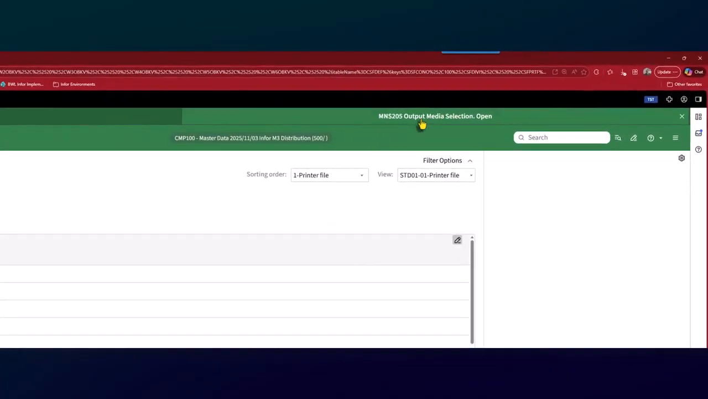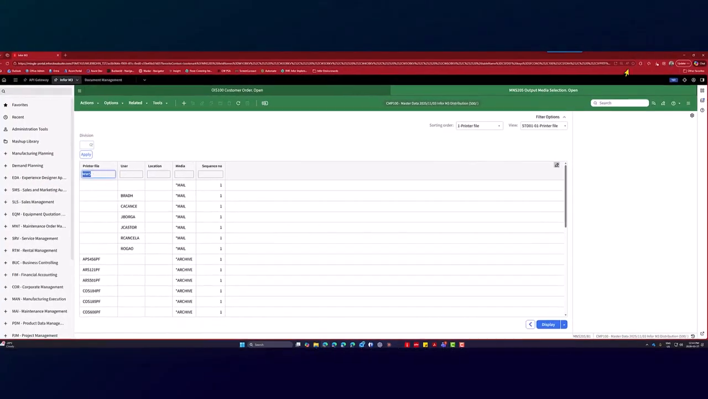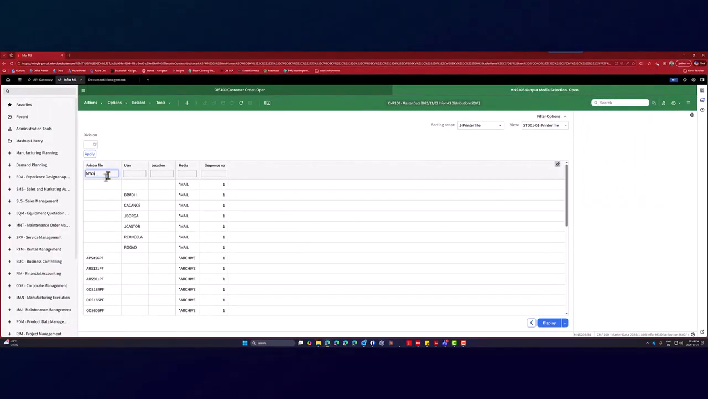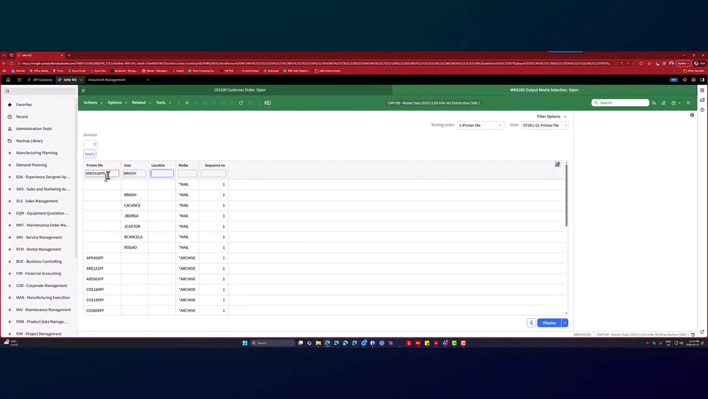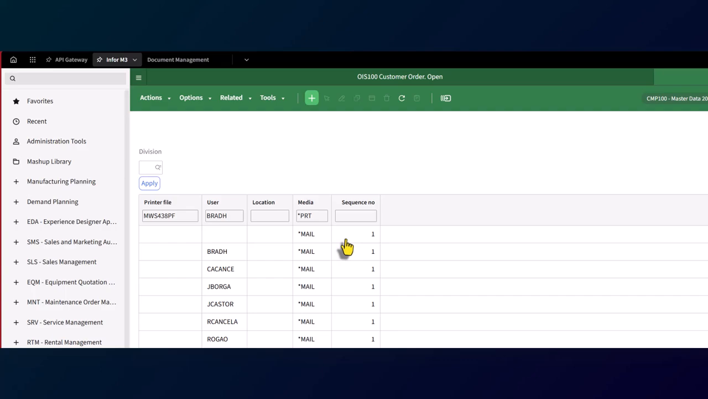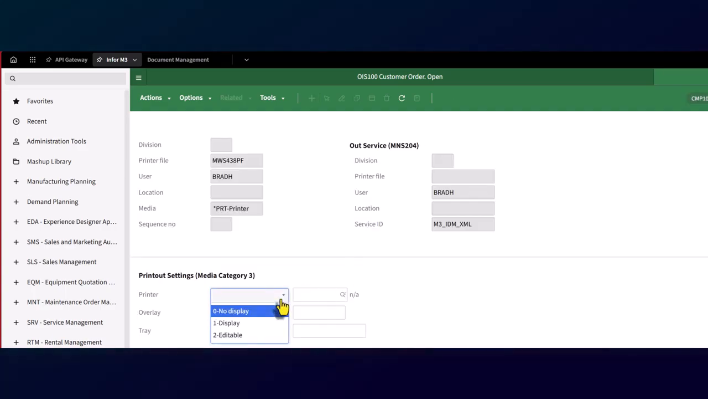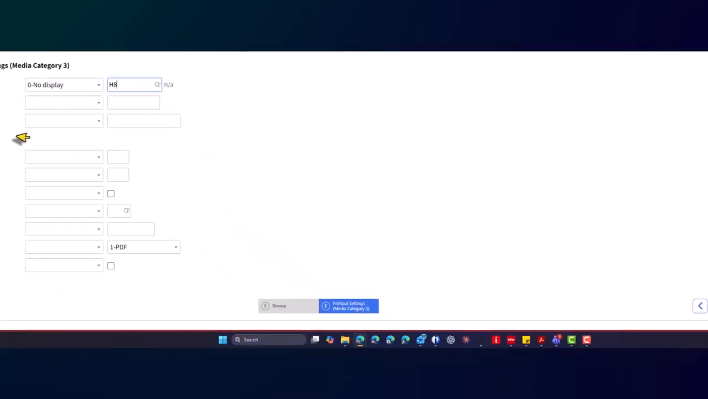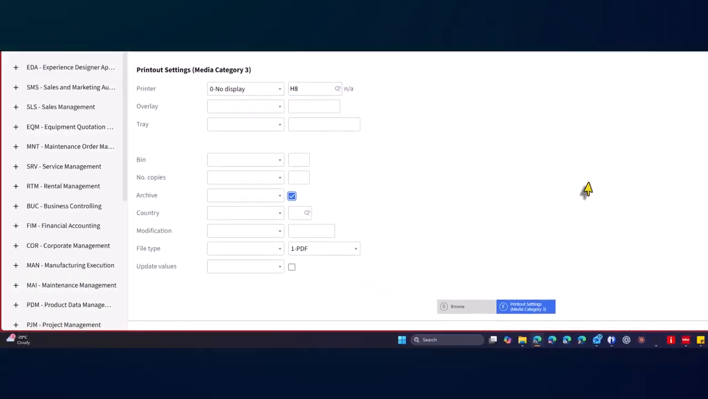Going back to my output selection, I'm going to add in, and I forget what it is, MWS 438 PF. I'll override it for my user, and I actually want to do this as a print. So I want to physically print this thing. Hit the add button. My printer is going to be H8, and that's all I want to do there. I'm also going to flag that. I don't know what that does, but I'm going to do that anyways.